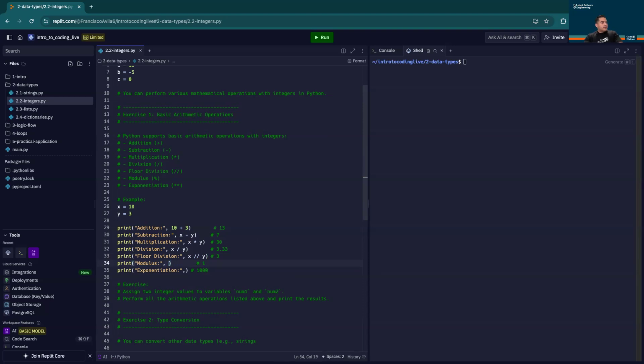Finally, we have modulus. So modulus just stands for remainder, right? So we can do x modulus, which is the percentage sign, y. So 3 goes into 10 3 times and leaves 1 as a remainder, so it returns 1. And then we have exponents, which is just a double of the star sign or the asterisk. We have x double star y. All right, so now let's go ahead and execute our code here.